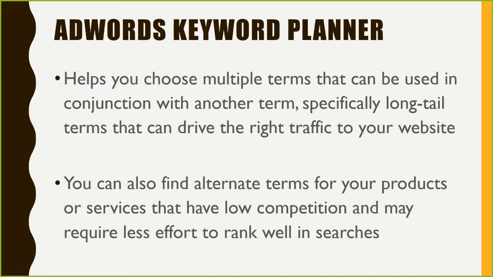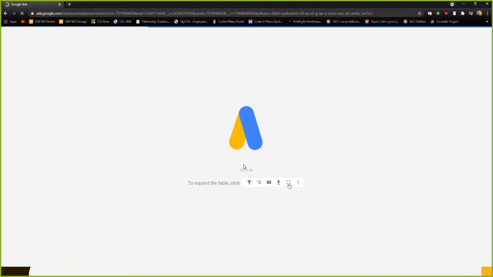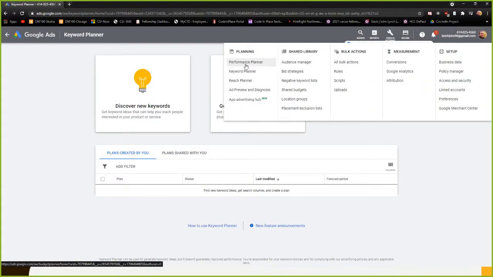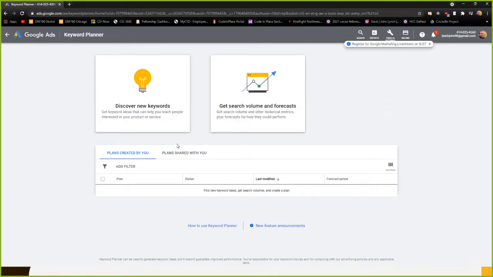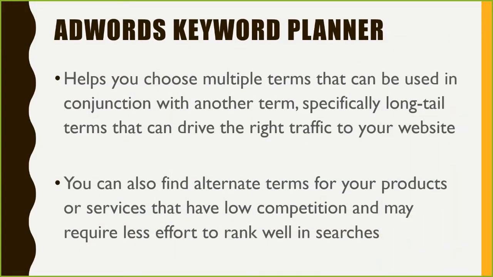That's a very fancy way of saying, if I go ahead and type this in for us here, this will be our keyword planner. As you can see here, for a small example, we have summer apparel, and inside of summer apparel, some keywords might be sandals, bathing suits, jean shorts. And then, of course, if you go to the keyword planner, this looks a bit more in-depth than I'm used to. Sorry, it seems like they updated it. Sorry, everyone.